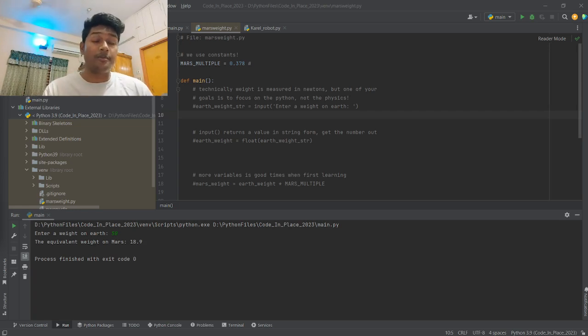So the variable basically consists of a name. You should name your variable, and a type, what type of variable it is, a float or integer, and the value you are going to assign to that variable. So now let's dive into our code and see how it actually works.